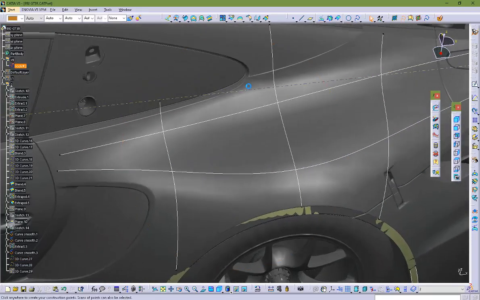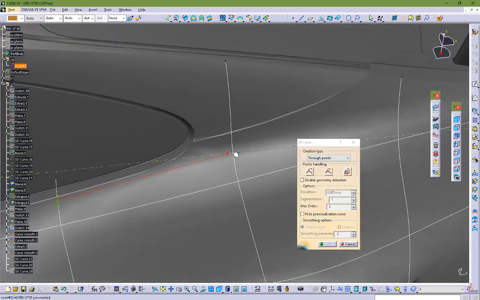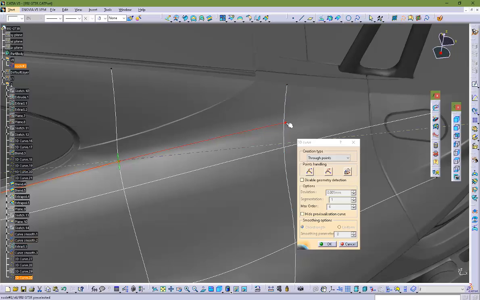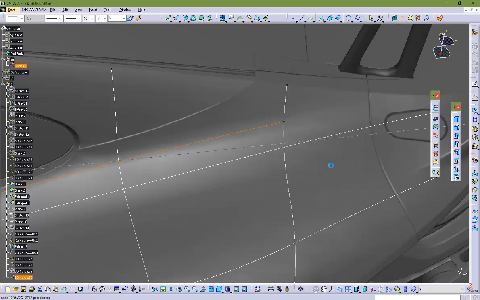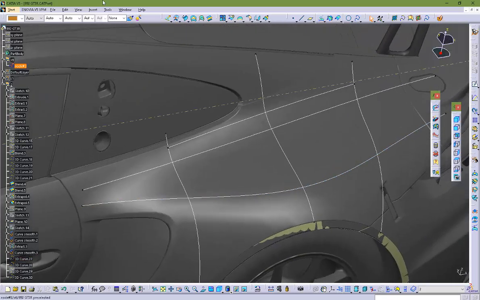Now I'm in the GSD workbench, and I'm using the 3D curve command just on the section curves. Then I'm going to split.